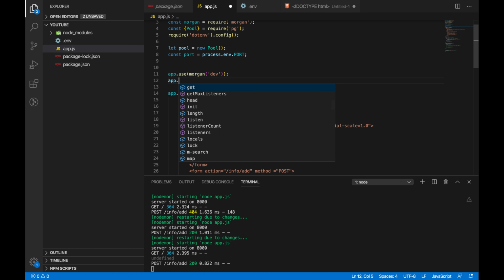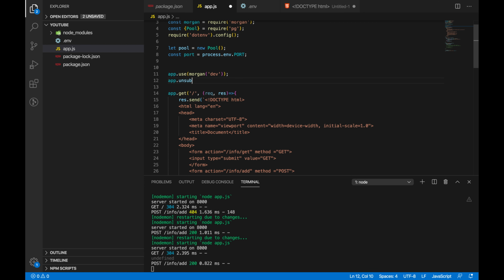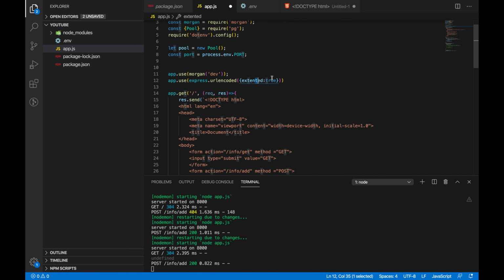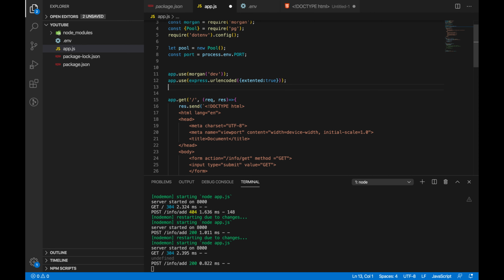So what we're going to use is app.use, and then express.urlencoded. And then inside that function, we're going to have extended: true. I'm not going to get into too many details about this. Just know that this is a way for the request that we were asking to view to be parsed. Without this, we can't actually go through the request data and do anything with it.